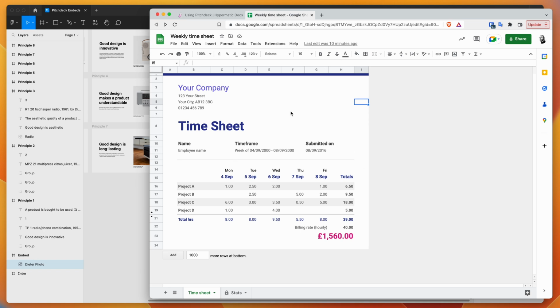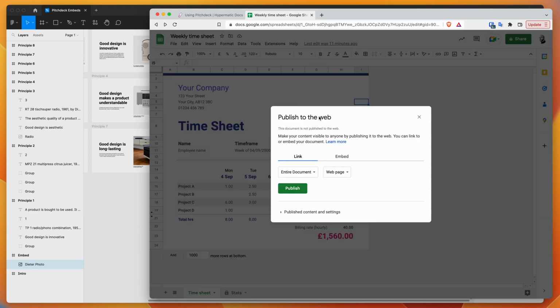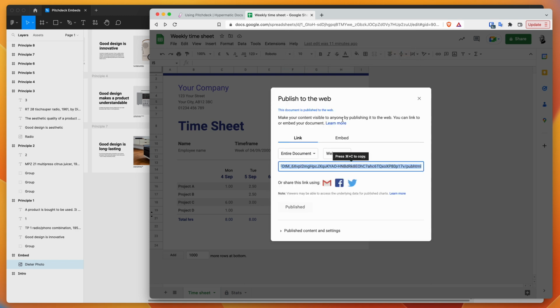I've just got a really simple spreadsheet that I got from the template section in Google Sheets. The way we can embed this is by going to File, then going down to Share, and then clicking on the Publish to Web option. So I'm going to click on Publish to Web. Then you want to click on this publish button here, and it's going to prompt you to save or publish this selection. So I'm going to click OK, and now it's published.